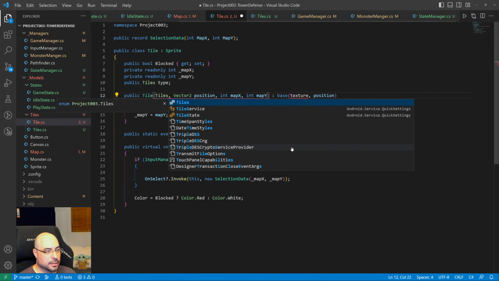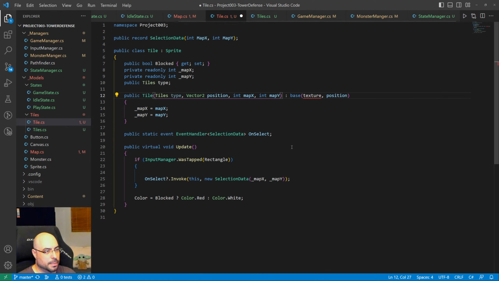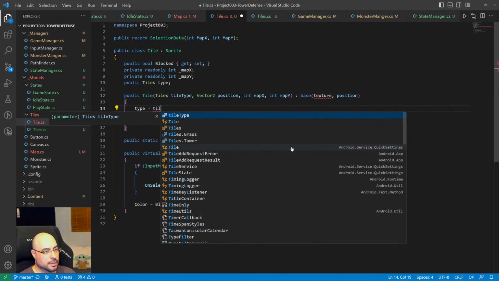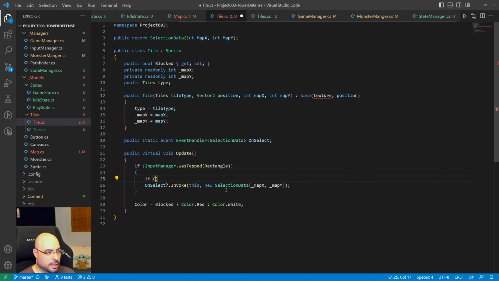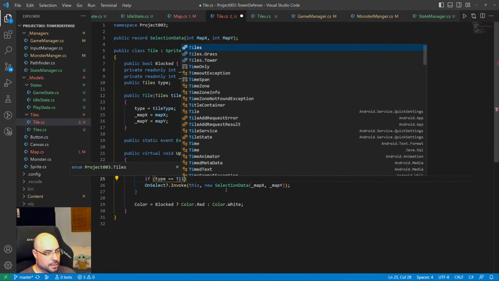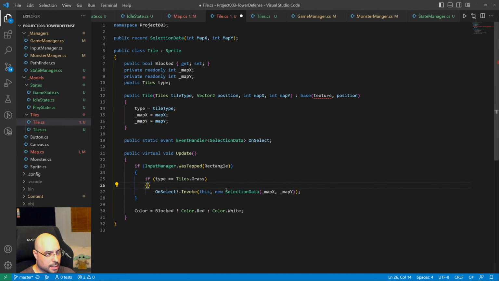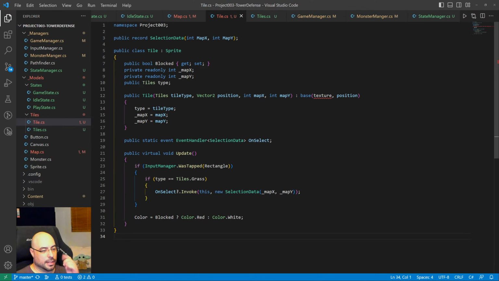So tile type, and let's say if type is grass, and do this. Let's use the brackets. I'm just gonna do it like this for now, just to restrict the selection to the grass tiles only.